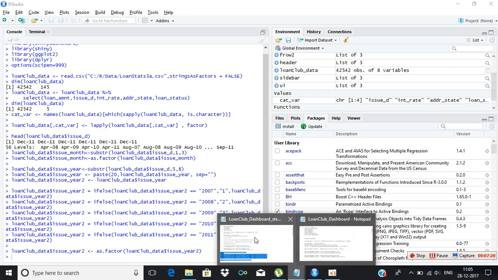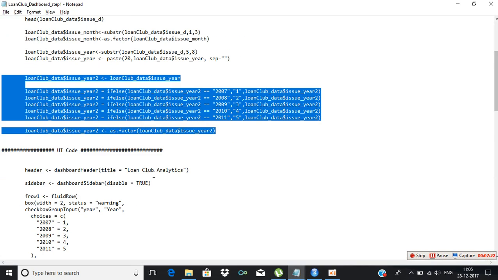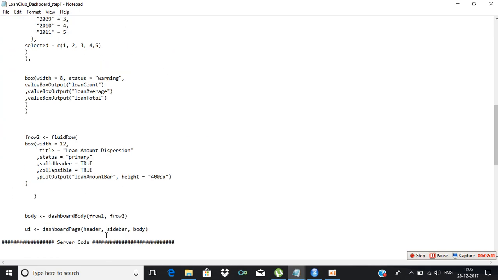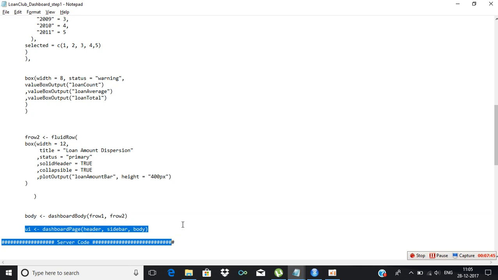Now we have to move into the UI code. We have already seen the screen. We have got two rows. The first row contains two boxes, and the second row contains only one box. So the UI contains three elements: header, sidebar, body.